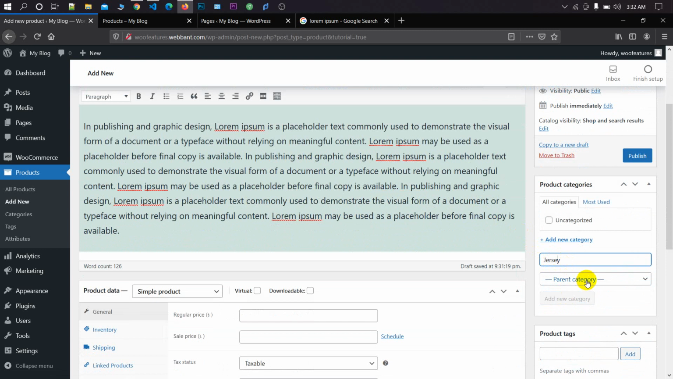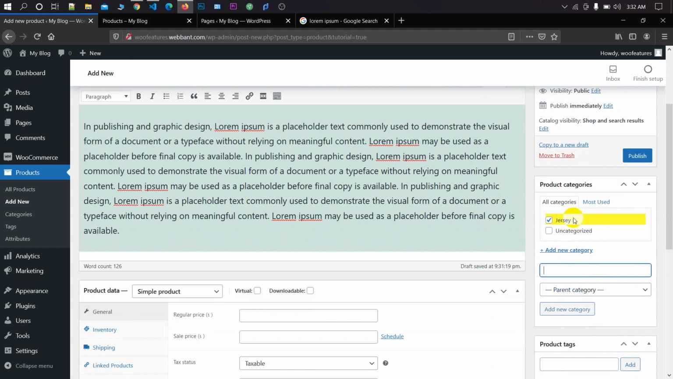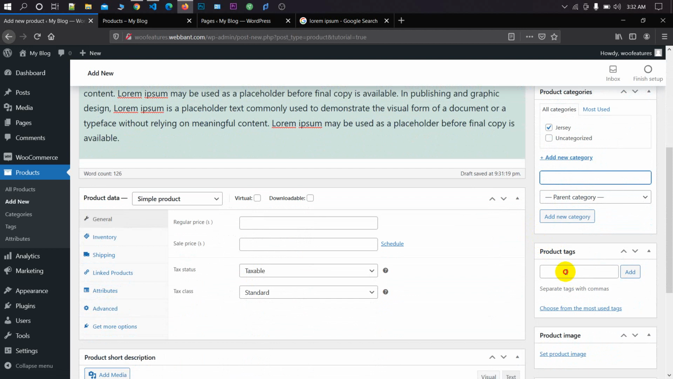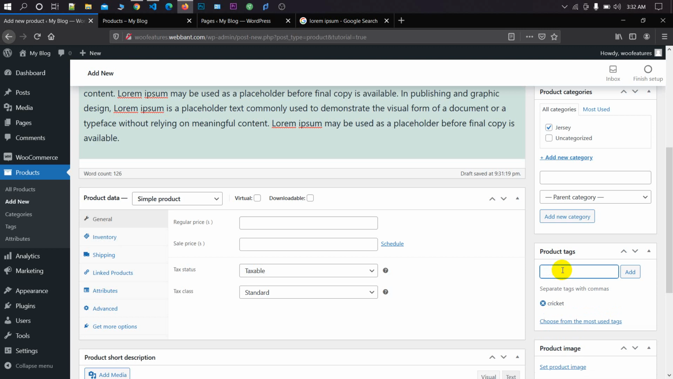Okay, so add a new category. So this category will be shown there. As you can see, this category is showing, and also you can add some tags over there. Tags are basically helpful for SEO, and if you add tags here, then you can also pull your products based on your tag as well. Like I am entering some tags based on this product: cricket, Bangladesh jersey, something like that, I'm just editing.